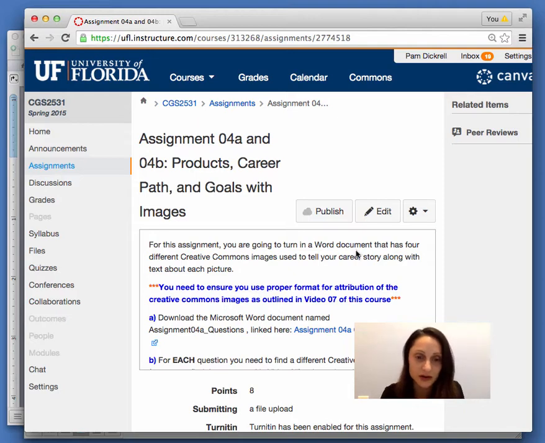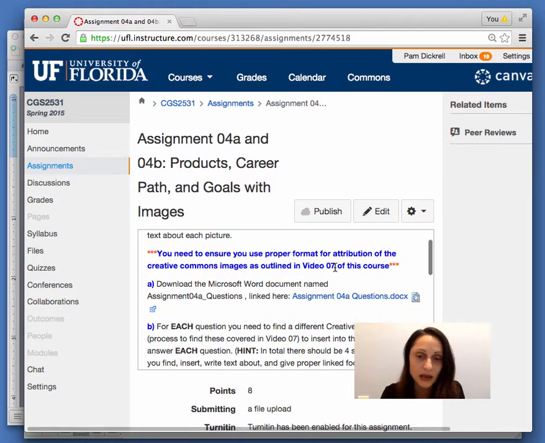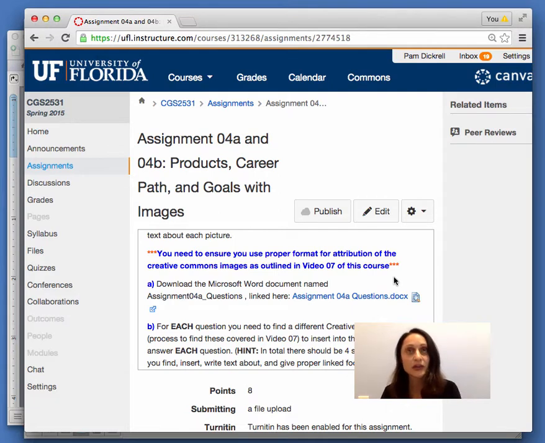So for this assignment, you're going to turn in a Word document. And look at this thing with the 3 orange stars on each side. You need to ensure you use proper format for attribution of the Creative Commons images as outlined in video 7 of this course. In video 7, I went through and outlined how to do the proper format for attribution. You need to follow those steps. Attribution as a footnote, and I'm going to show you this later in an example, but you need to watch video 7 and follow those steps.